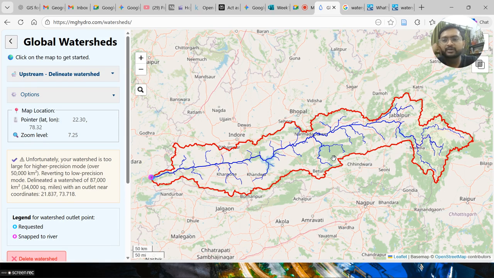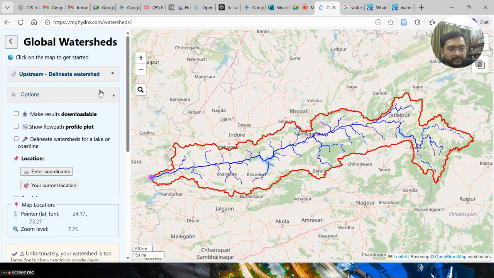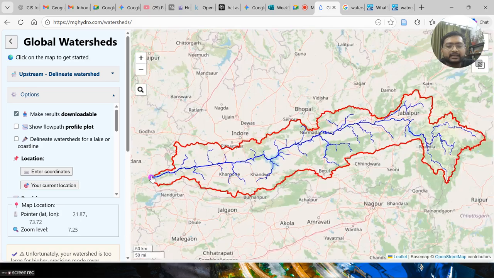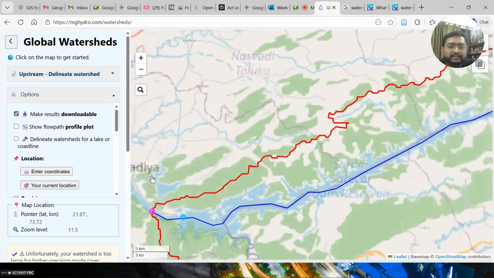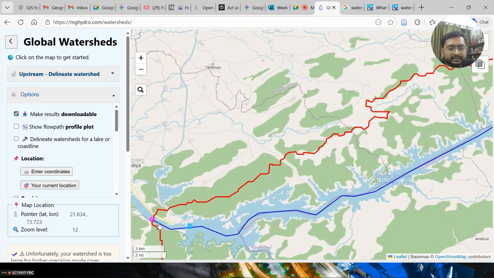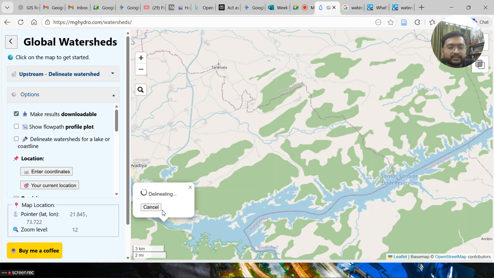Now, the next question that comes to mind is how to download this data set if I want to use it for my project or any other report work. For that, you can click over here in the option tab, and then click on make the results downloadable. Once you click on that, go and click at the same location again and click on the delineate button.